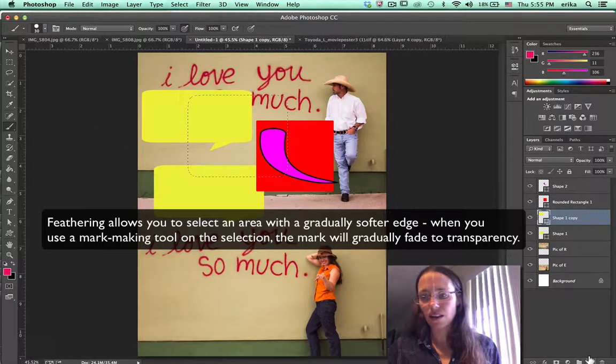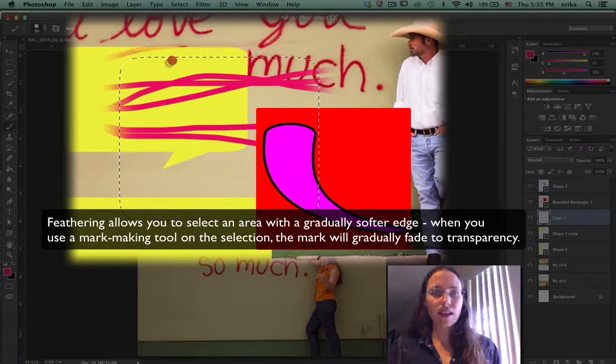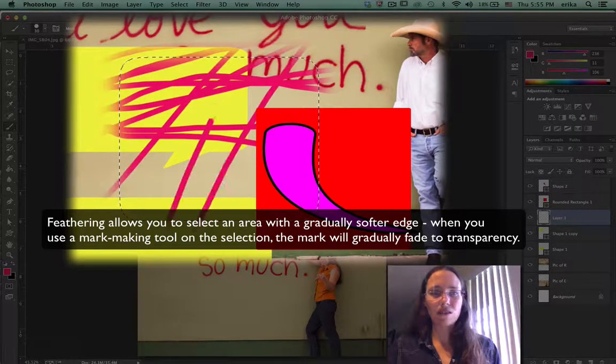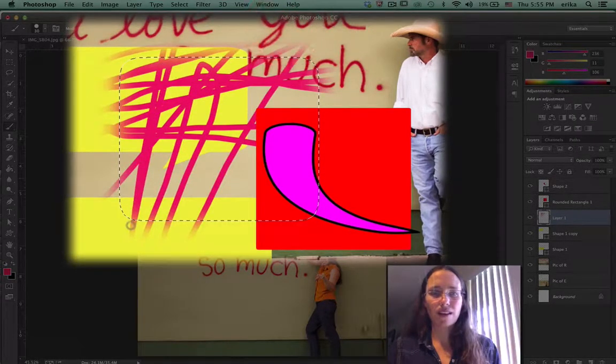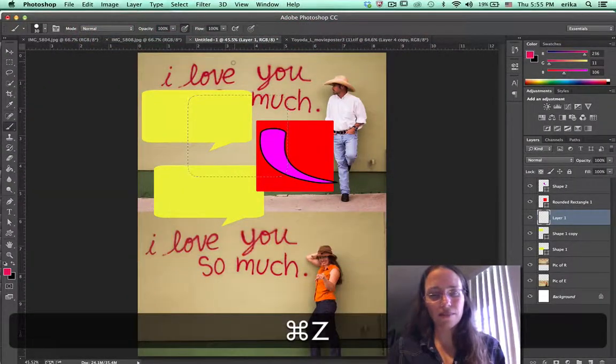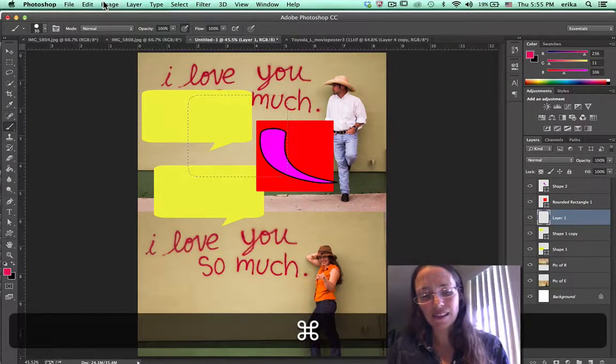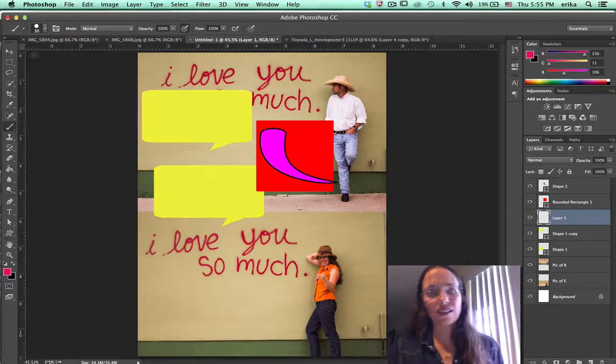And let's put it on a new layer down here. Okay. And notice, do you see what's happening at the edge? How it's blending out to transparent? That's what's called feathering. And the higher the feathering number, the further the blend, the longer it will take to blend to transparency. Okay, I just said Edit Undo or Command Z and Command D to deselect.